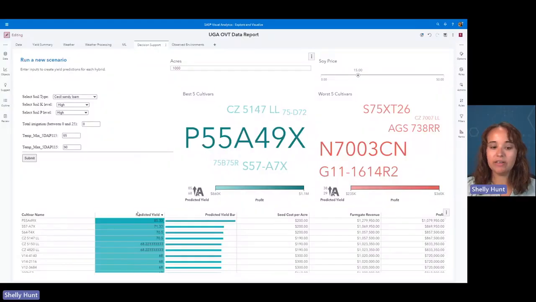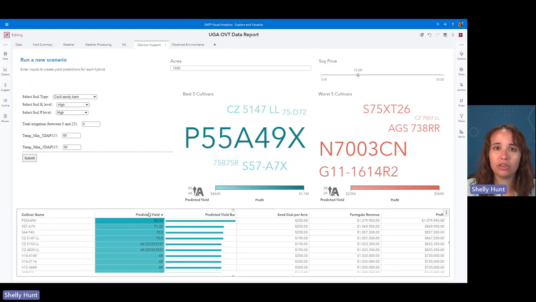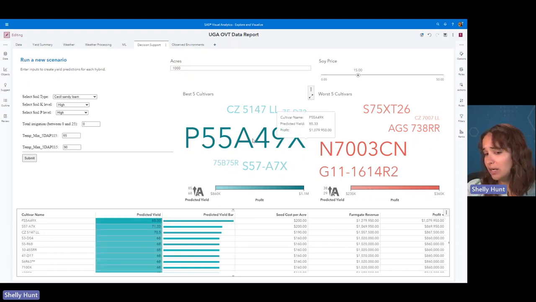Okay, so our models have run and the tool has updated. We can see here in this highlighted column, predicted yield, we were seeing values in the 50s as maximum, and now we are seeing a high of 85 bushels per acre. Then I'm going to go over and look at sorting it in terms of profit from highest to lowest. And notice it's this really big green-blue cultivar here, P55A49X. It is providing both the highest profit and the highest predicted yield in bushels per acre.